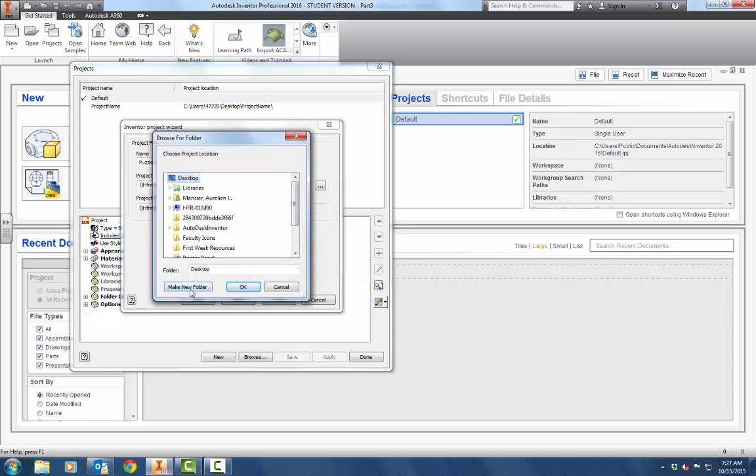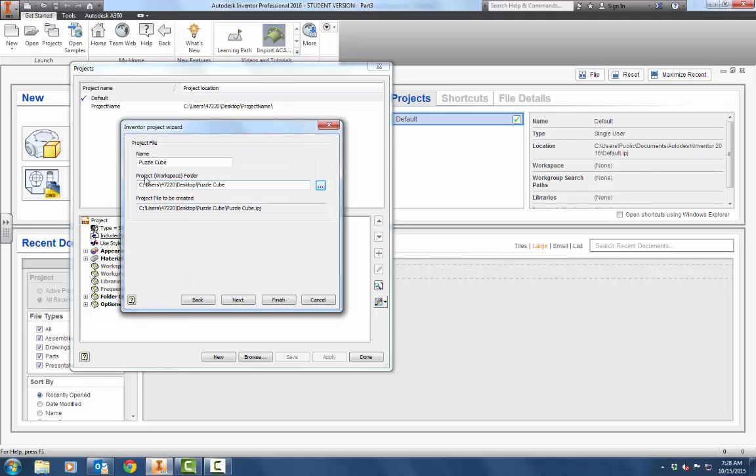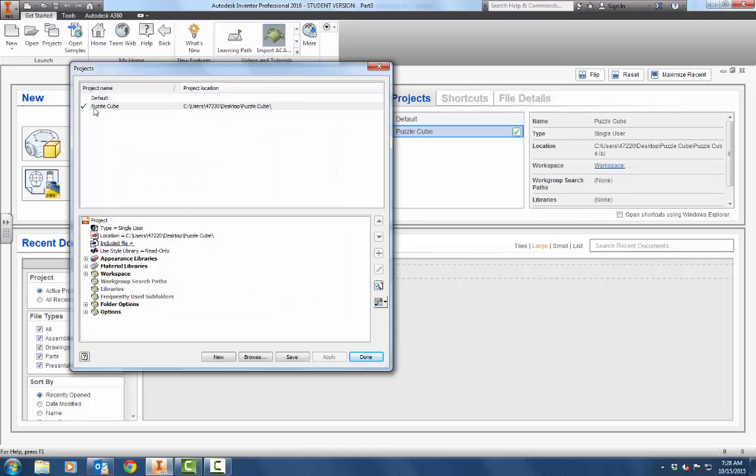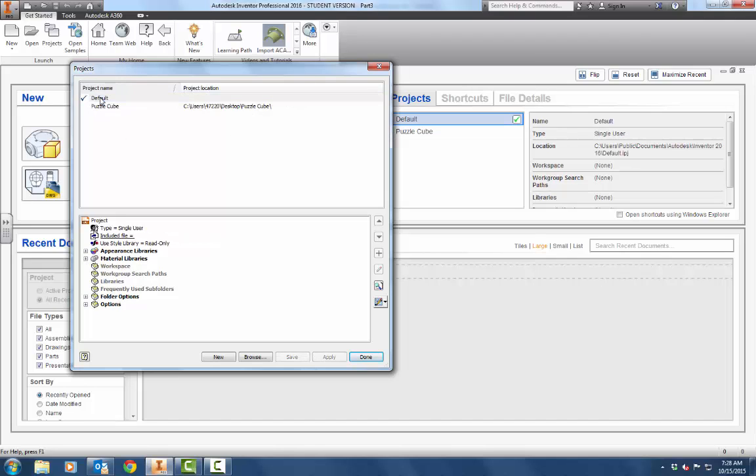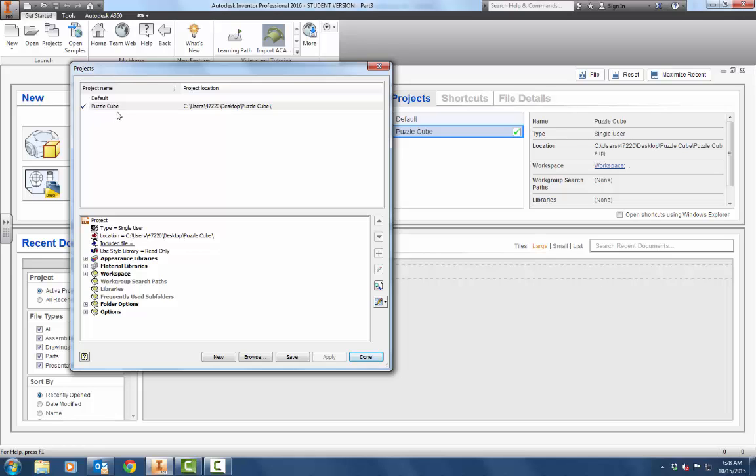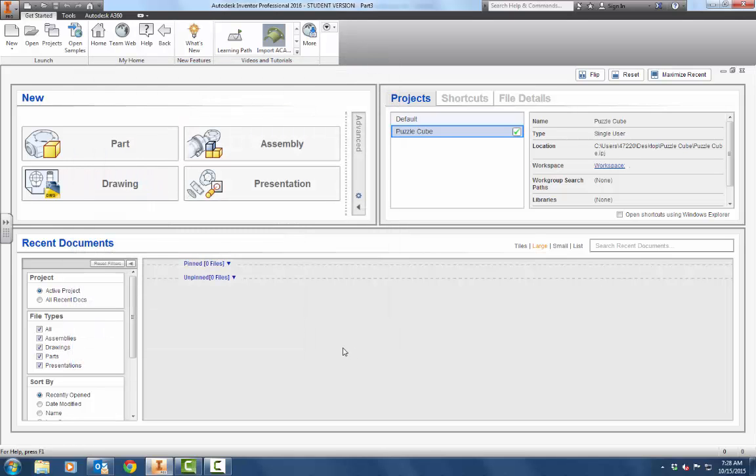I'm going to click Make a New Folder. I'll also call this Puzzle Cube. Okay, now I want to check, this project's going to save to my desktop in a folder called Puzzle Cube. That's all good, I'll hit finish. Notice now that my check mark in the projects is next to Puzzle Cube, which means that anything that I save or open up automatically will come from or go into this folder. If I need to switch between the project that I'm currently on, I simply double click and the check mark will move. And now that I set up my project, I'm going to start a new part file.